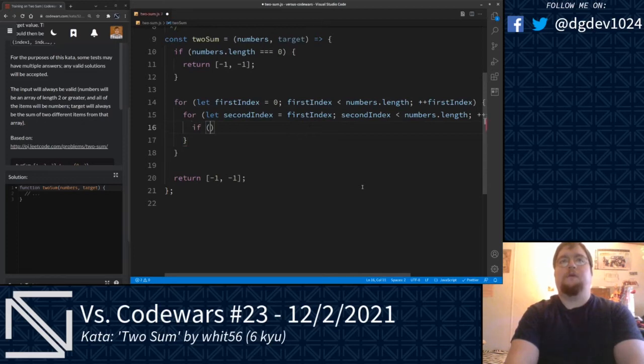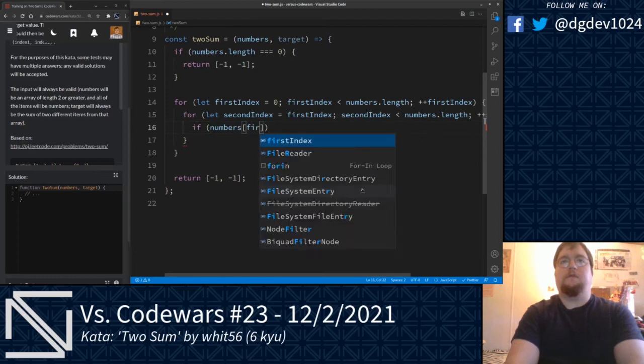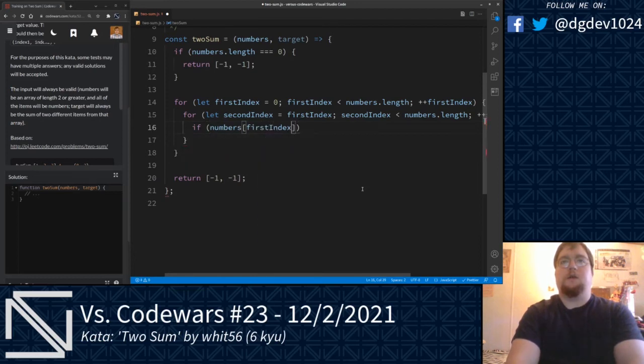If numbers at first index plus numbers at second index equals out to our target, we'll go ahead and return a pair with our first index and our second index.